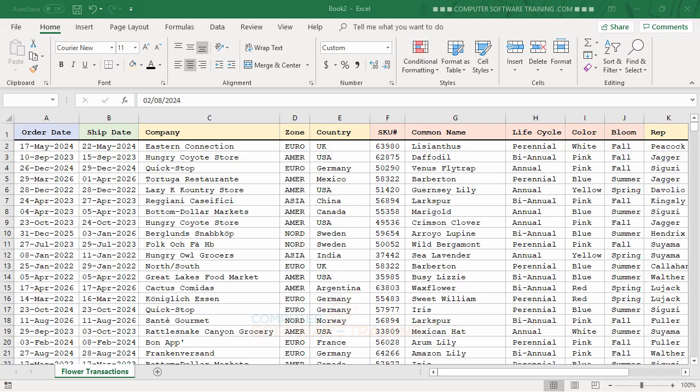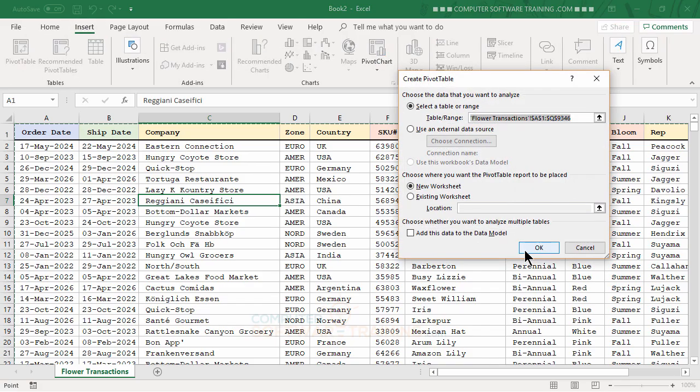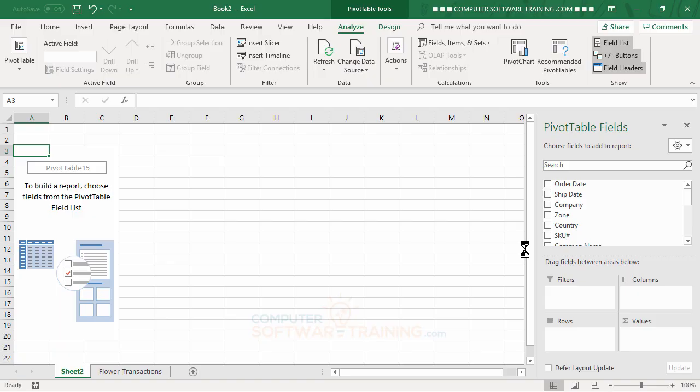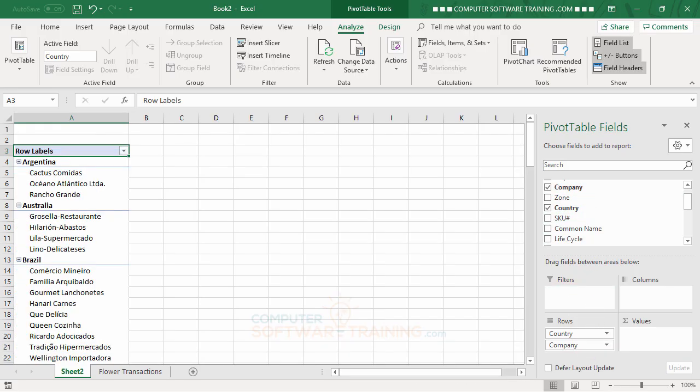So without further ado, let's click anywhere on the data there. We'll hit insert and go to pivot table, hit OK, and there we go. I like to bring in, first of all, the country, so I'm going to drag country into rows. Then we're going to bring in the companies. We'll find our company field here and drag that down into the rows area.